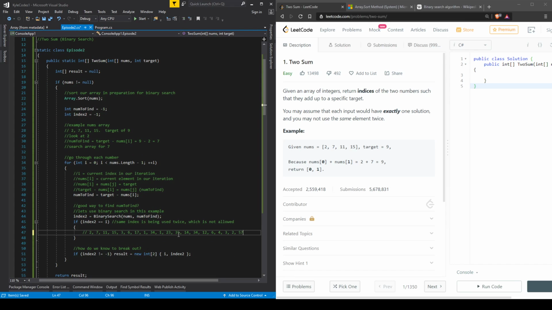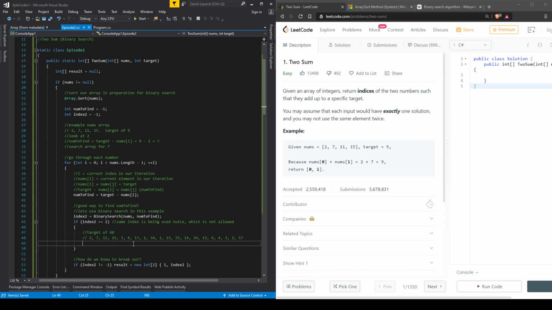So we actually have 34, and we're looking for 68. Oh, there's actually two 34s. This is perfect. Okay, so we're looking for 68. So we found our first 34, and we returned it as our index 2, but we were also on index I.